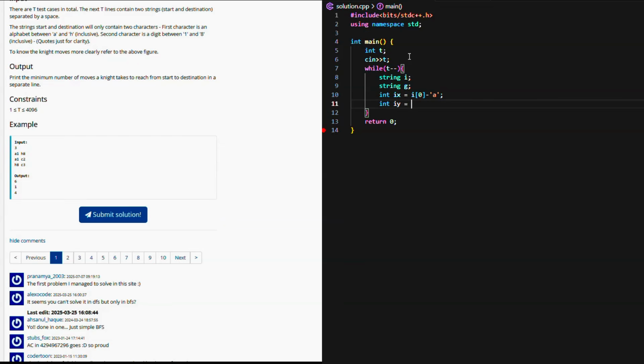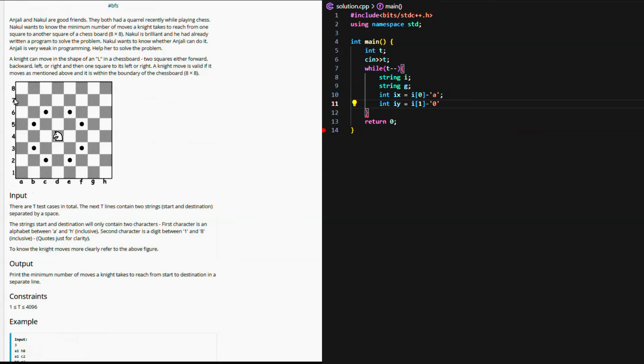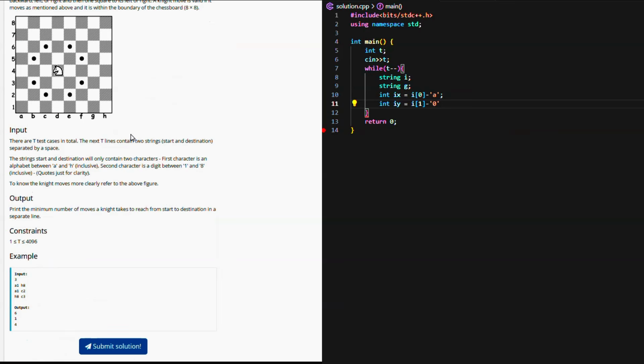So for iy, it would be a number that's in the form of a character. So I of 1, first thing I would do is subtract the character 0 from it. That would change it into a number. Now I have a number that's 1-based indexing. I need to convert into 0-based indexing, so I would do a minus 1. The same thing I would do for my goal as well. So this would be gx, this would be gy. So yeah, we have done the zero-based indexing now.